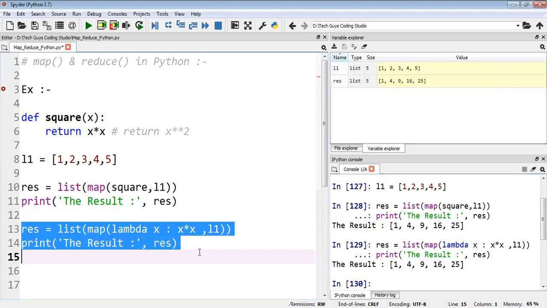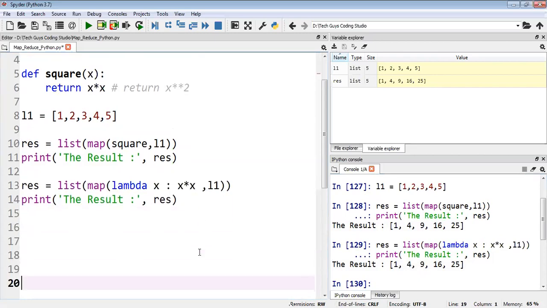Before going to the reduce function, I would like to show you one difference. Sometimes people think there is no difference between this map function and the filter function, and that they're the same. It's not the same. I'll take that example also and show you the differentiation.